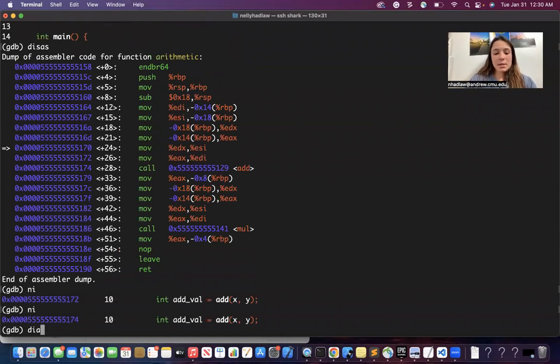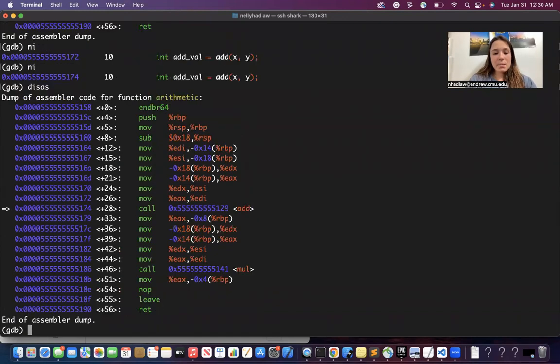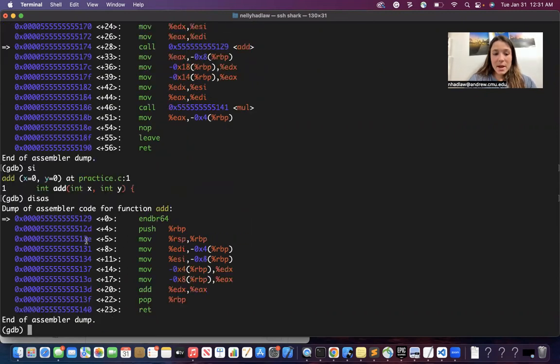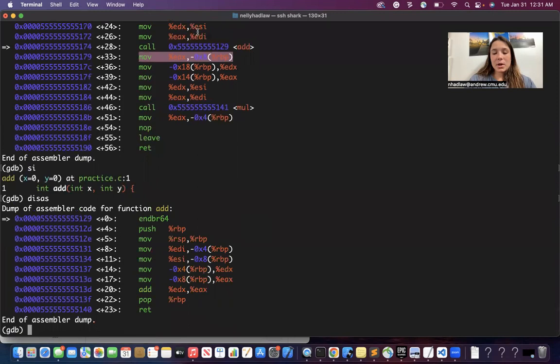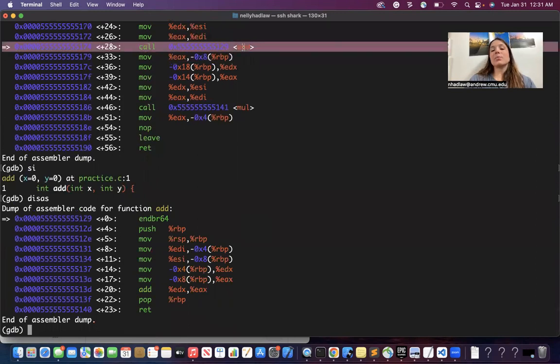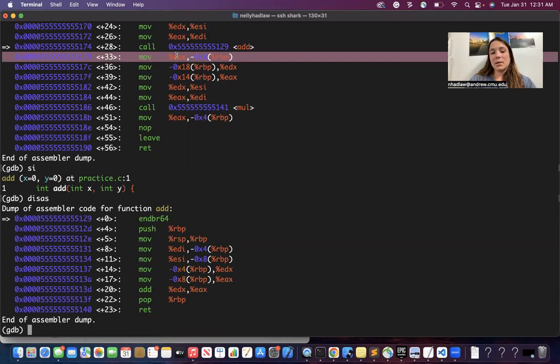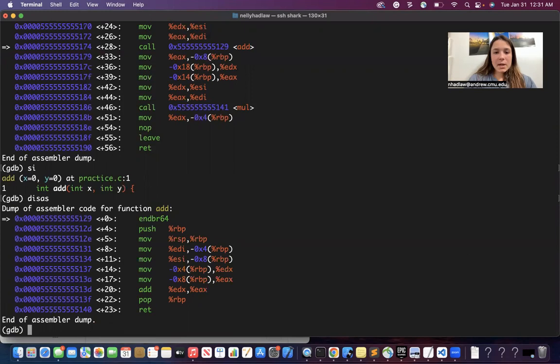And then here is an example of what the difference between next and step does. Instead of NI, which is next instruction, I'm going to do SI. What this does is this now gets me in the assembly code of add, right? Before, if I were to do NI, it wouldn't step me into add. It would just move me to the next line of assembly code, versus SI got me into the function add.